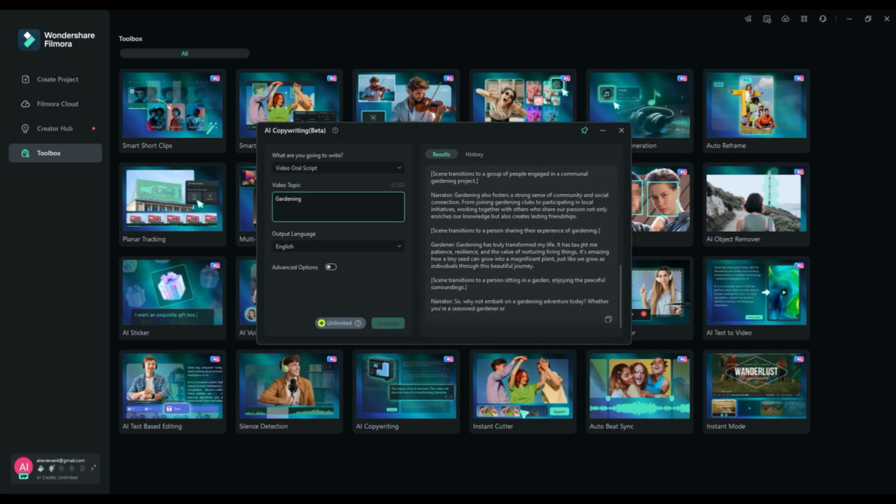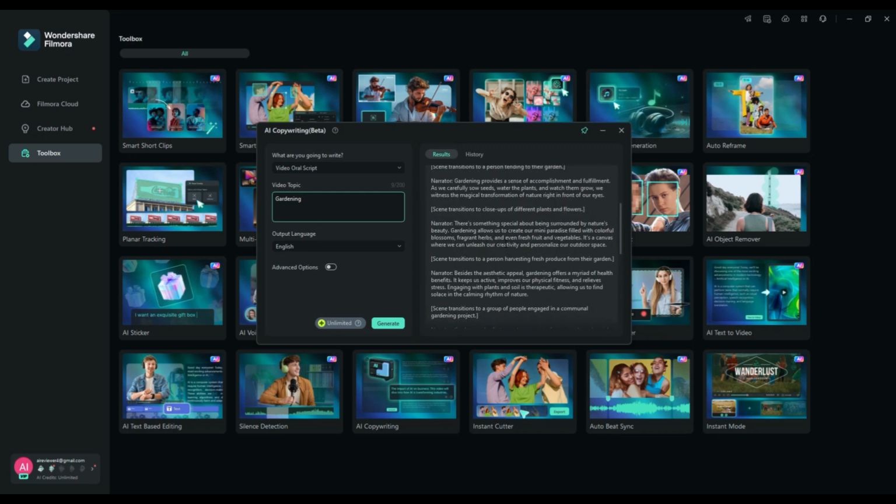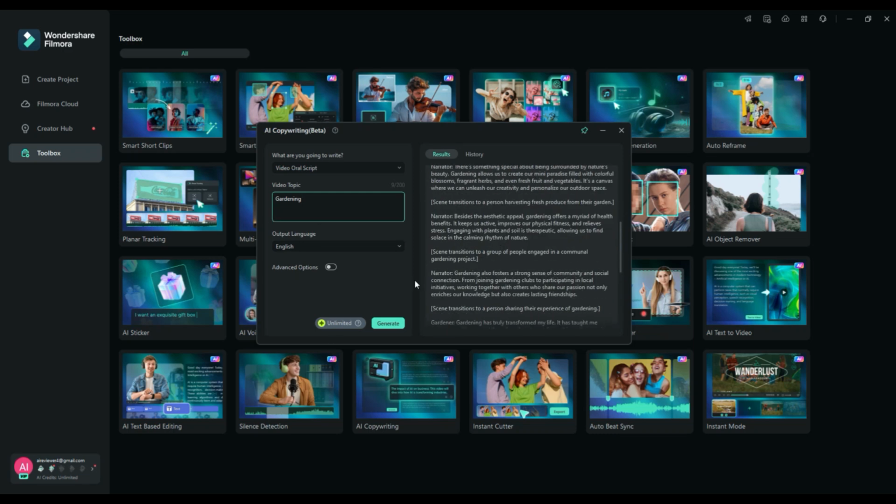You can specify details like tone, audience, or length, and the AI will adapt to your needs. You just need to type in here what type of tone and everything else you want, and that will be generated for you the way you like it. But it doesn't stop there.